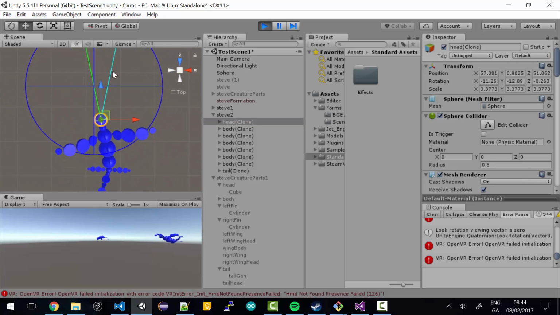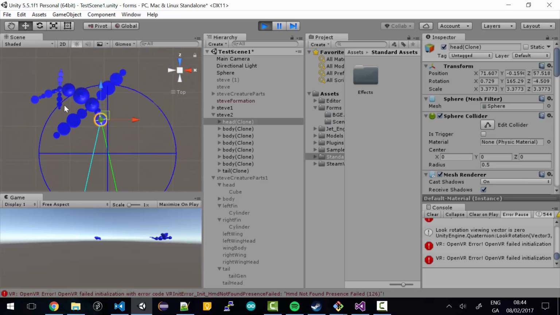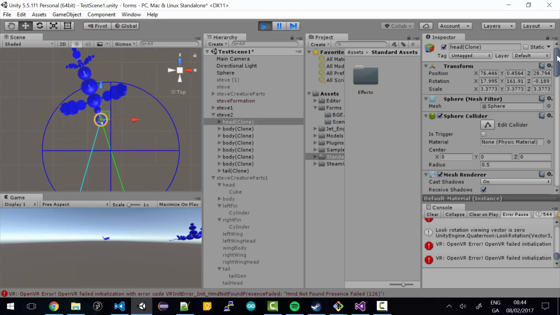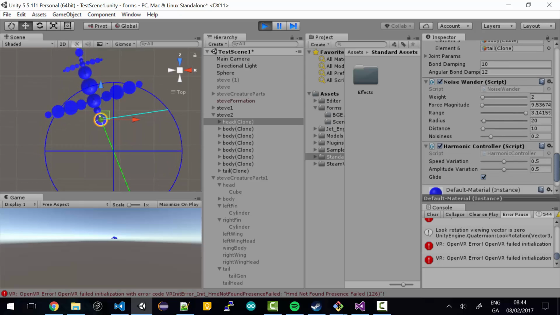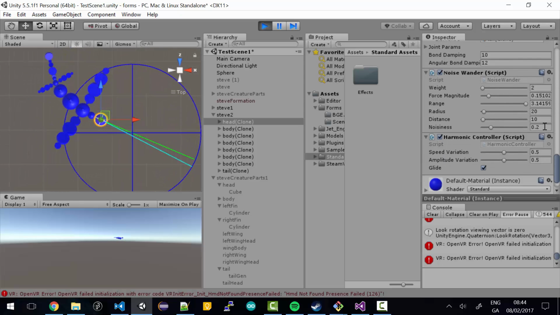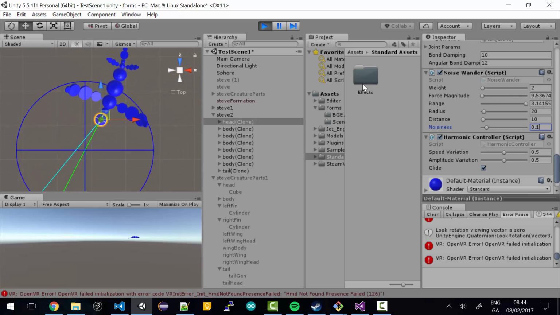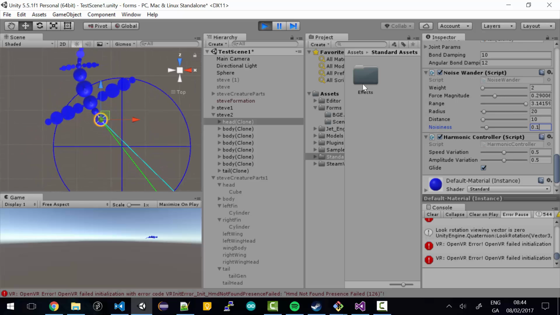Actually, you can look at it from above and you can see the noise wander. The way the noise wander is causing the creature to steer a lot to the left and the right. It's probably too much. One of the things you can change on the noise wander is the noisiness. So noisiness of 0.2, okay, maybe I'm going to reduce that to maybe 0.1. It'll just change how fast it swings left and right.